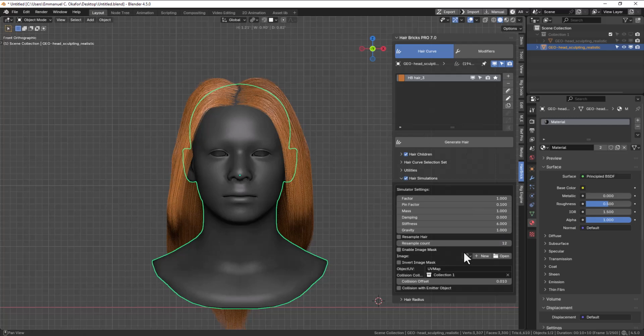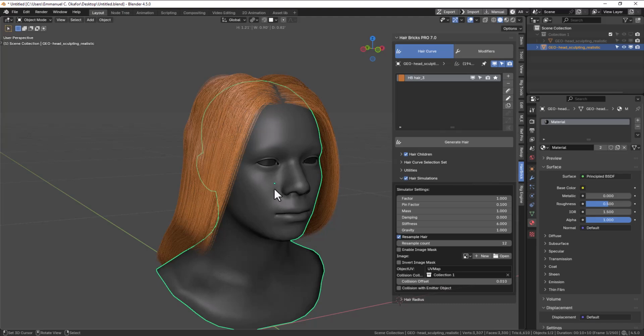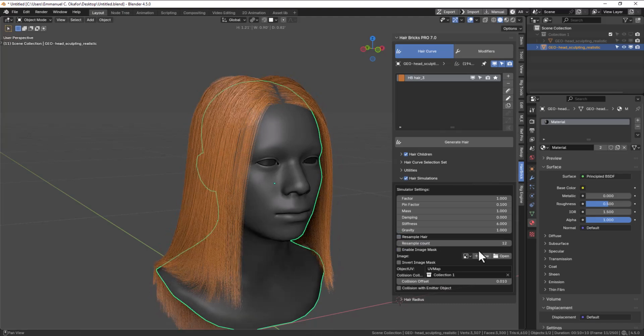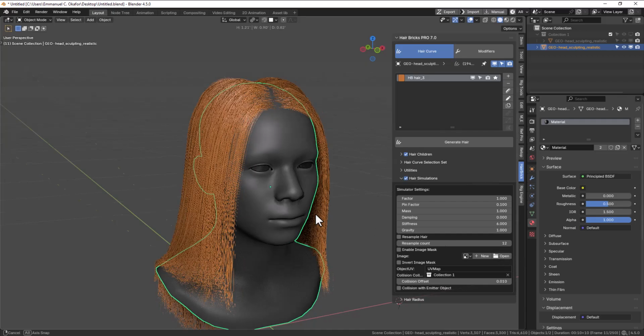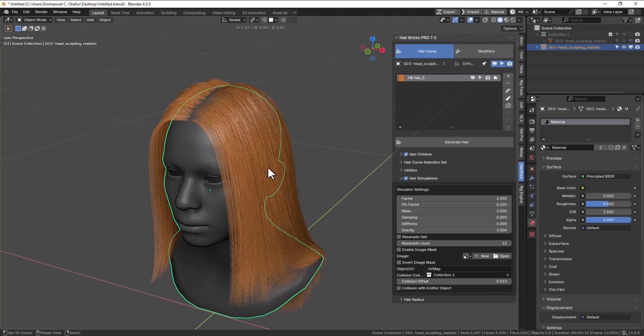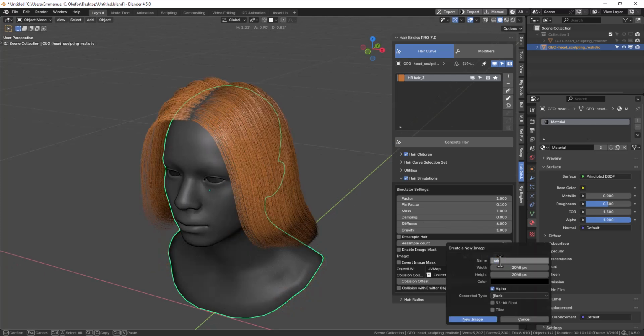We have other stuff. This is new. If your hair is too much and acting crazy, you can resample it. It's something I added recently. You can also use image mask to mask out regions you don't want to simulate. So we can do the same mask.